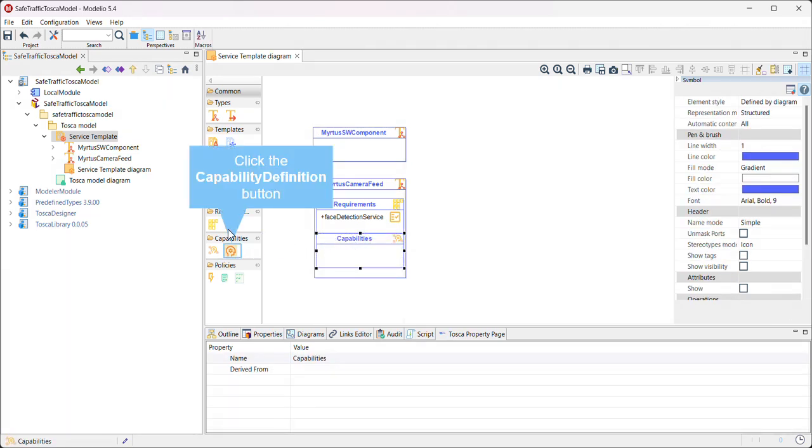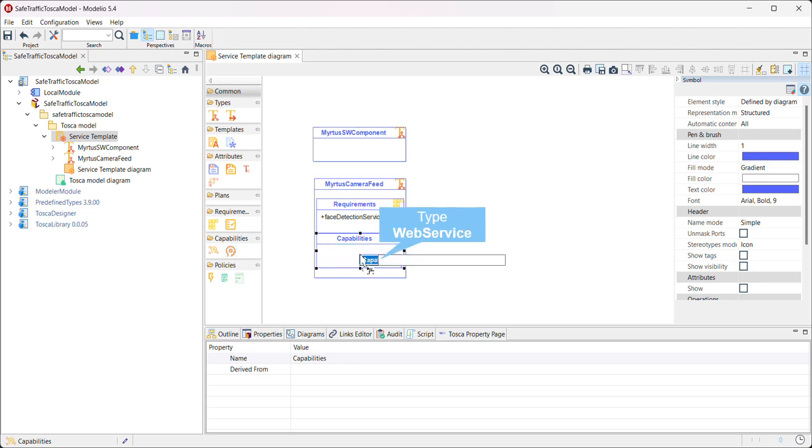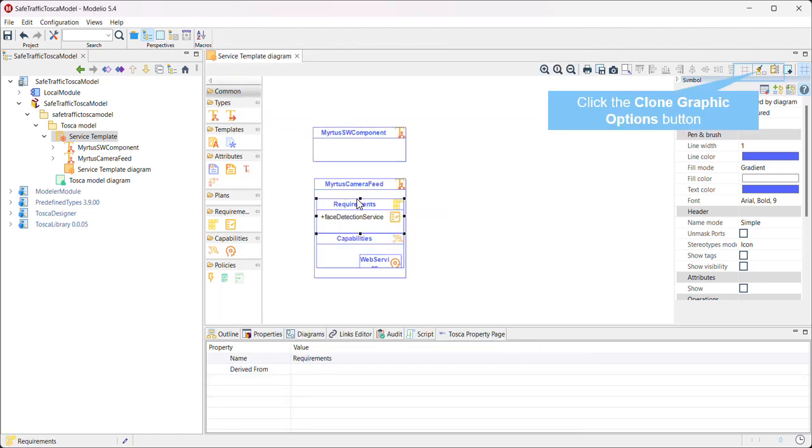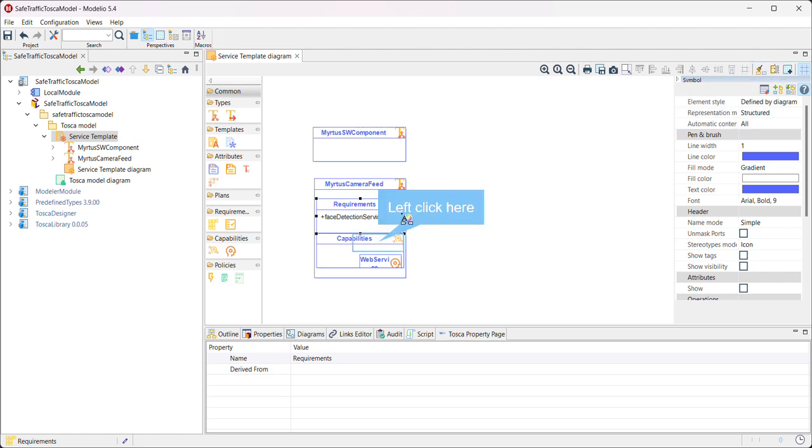And we add a single capability. In this case, it's a web service, since we're going to have an endpoint for our camera feed. We can use this button over here to copy the style from one container to the other, so it both shows as a list and using the icons.